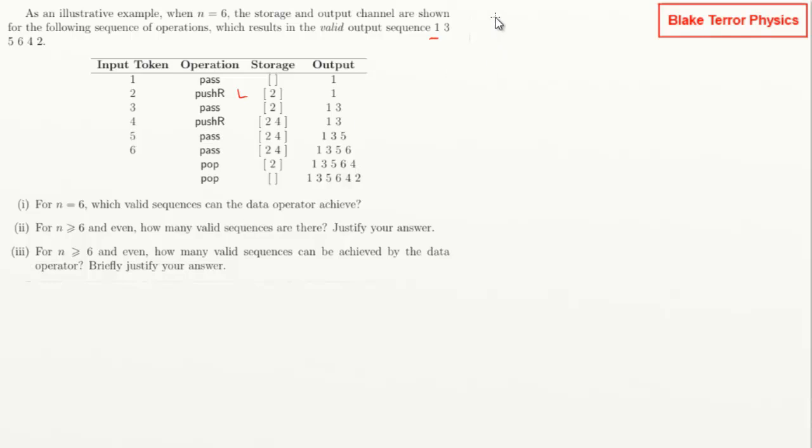For n equals 6, which valid sequences can the data operator achieve? So, well, we know it can do that one, 1, 3, 5, 6, 4, 2. So could it have done 1, 3, 5, 2, 4, 6? Well, yeah, it must be able to. So we do the same things here. We pass the 1, push the 2, pass the 3, push the 4, but we'd push left rather than push right. Then we'd pass, push left again, then pop, pop, pop. So yeah, that one's going to work fine.